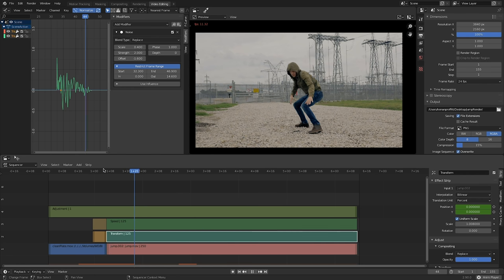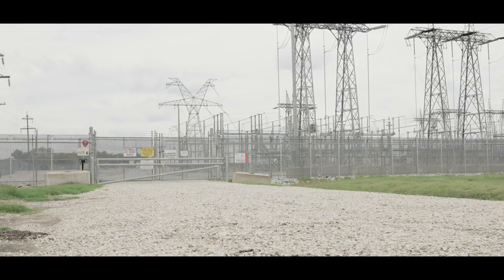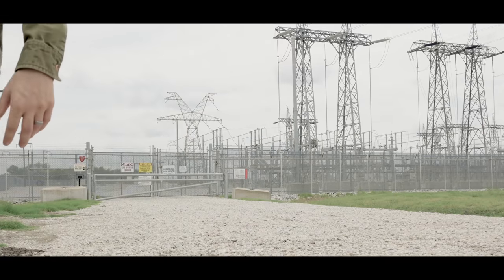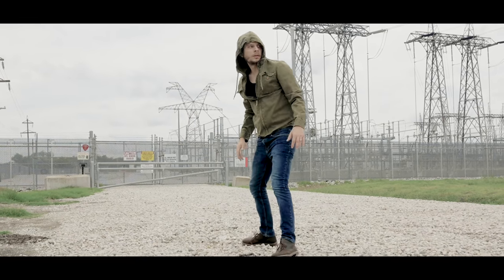So that's it for this video, guys. I hope you were able to learn something and see how all these tools inside of Blender, using the masking, the compositor, and the video sequence editor, can all be combined together to create a really cool effect very simply.